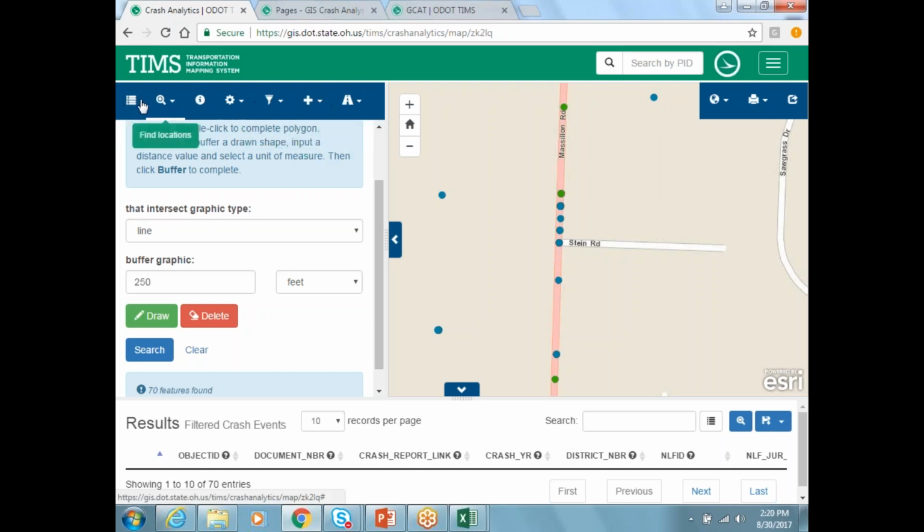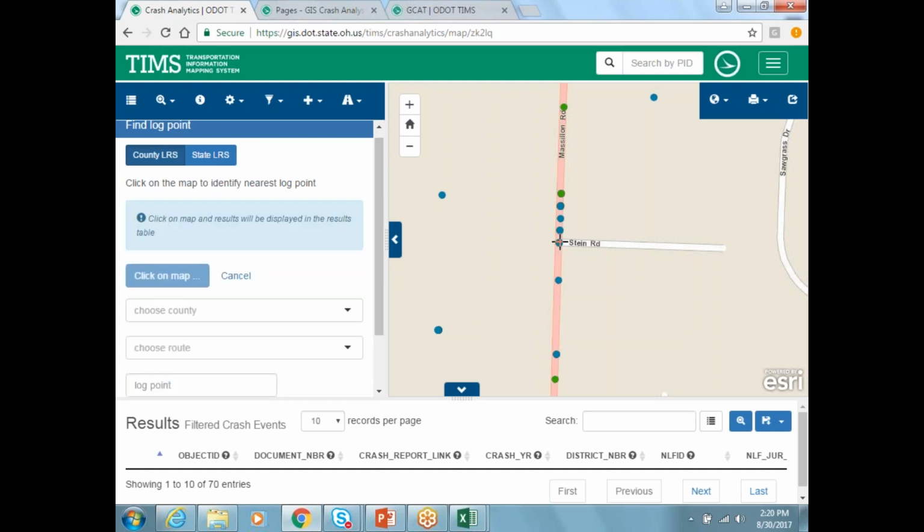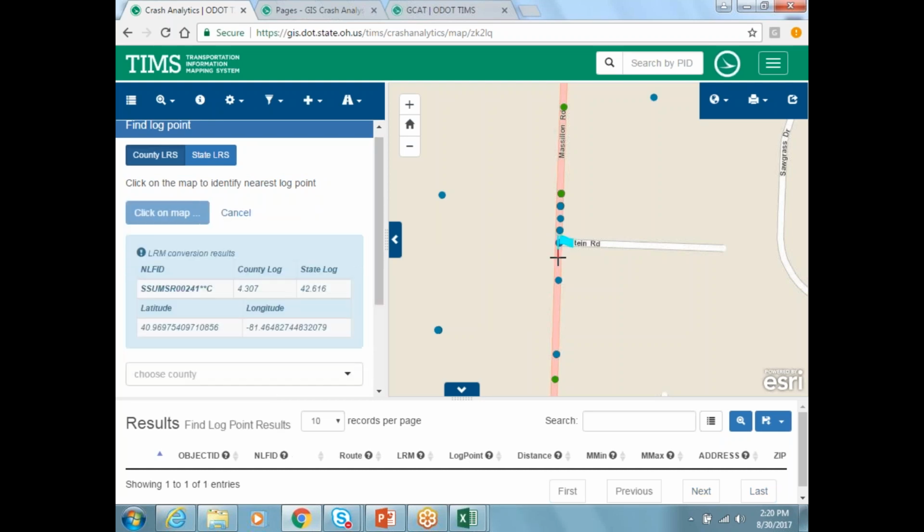Again, within this top toolbar right here, there's this find location button, and then you can do the find log point. Here it says click on the map to identify the nearest log point. So if I select that and just click on the map right here, it gives me this little flag, and it gives me the NLF ID here, and the county log number, the log point.